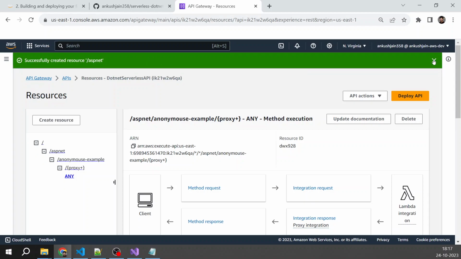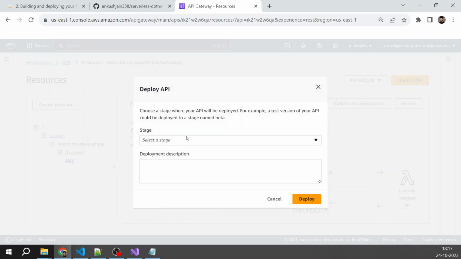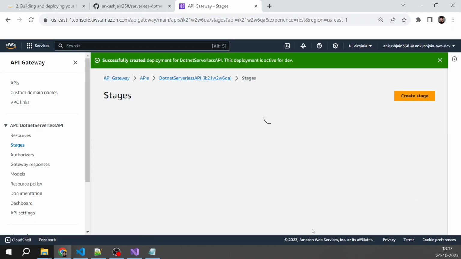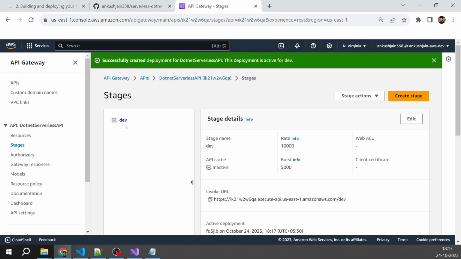So I will close all the notifications and I will just deploy this API, because this API will not work until we publish it. So we will create a new stage. New stage, I will provide the stage name dev, or let's say prod, or let's say dev. Yeah, dev is fine. Deploy it. Okay, let's see what are the next steps. Okay, so we have created the API, configured the routes and deployed it on the dev environment.